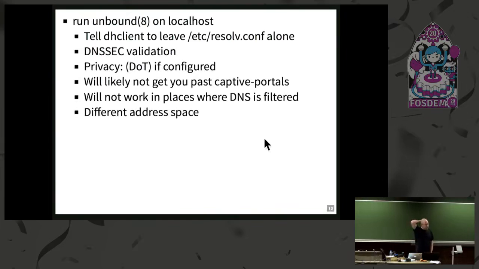Then in OpenBSD, we do have unbound in base, so people figured, well, we can just run that, which gives you then DNSSEC validation. You can have privacy with DoT if you configure a line. It will very likely not get you past captive portals. And it will not work in places where DNS is filtered. However, it runs in a different address space.